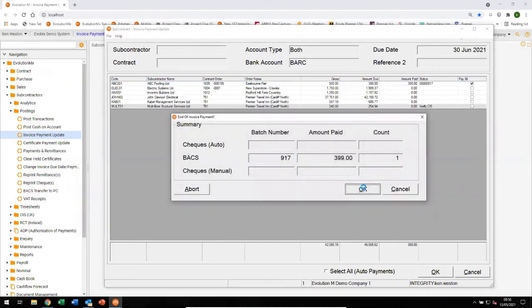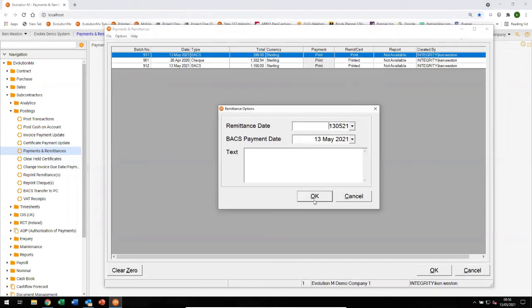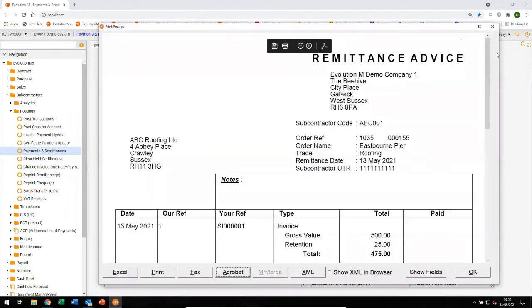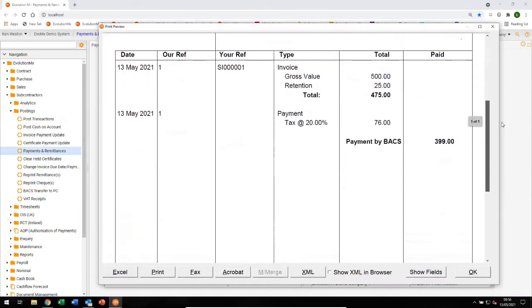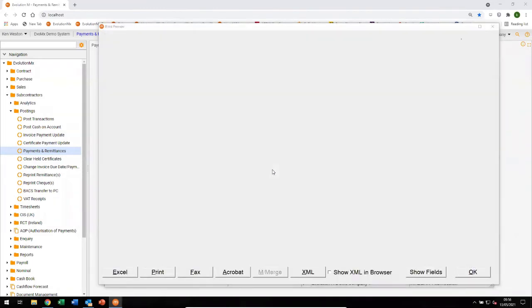So at this point, I can just go through, and very similar to what we saw before, we've got the ability now to create that BACS file to be able to transmit off to the bank, but also I can print the document. And then, of course, print is going to email it in the case of most subbies nowadays. This time we're calling it remittance advice. So different documents for different types of engagement. Okay, now for the other subcontractor, that was a bit more involved.